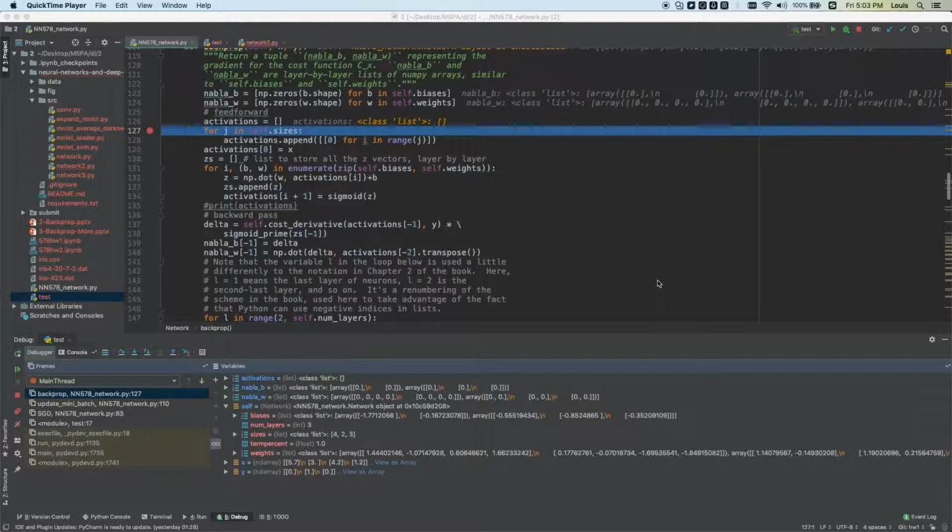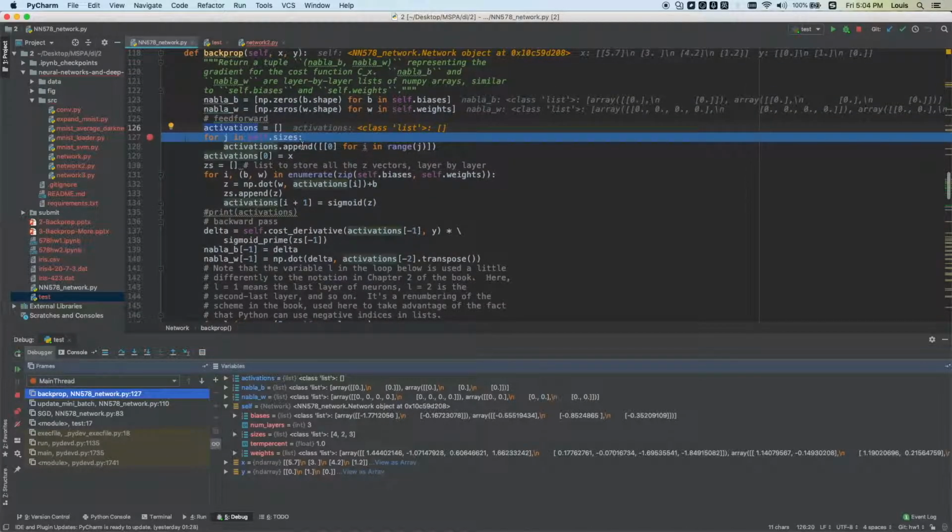Okay, now for the third requirement, we just change the activations here. I'll explain it in debugging mode. First we create an empty list for activations, and we fill them with zeros according to the sizes we have here. It's 3 layers, and we go through the 3 layers, and for each layer we fill zeros into the activation result.